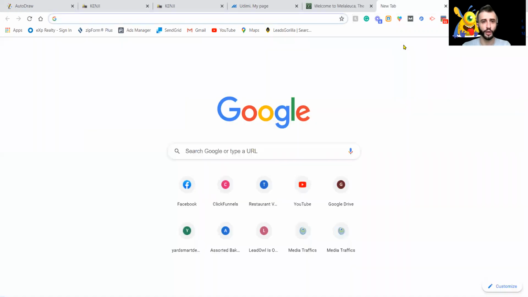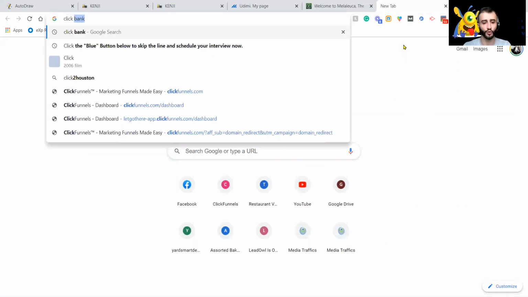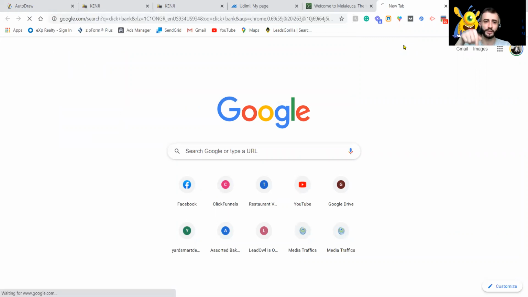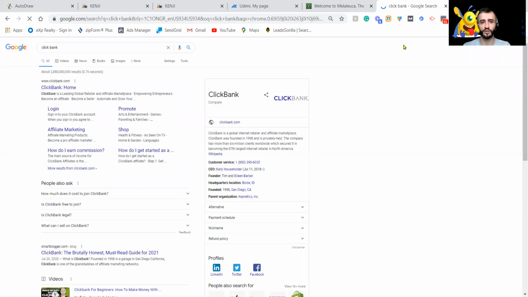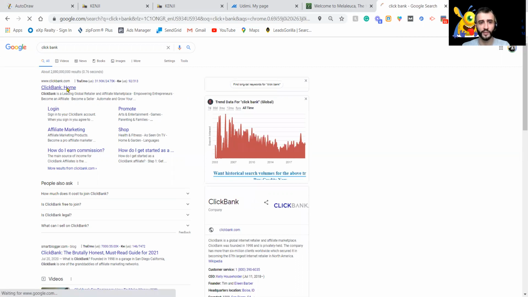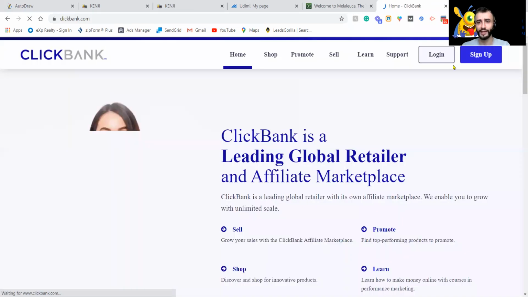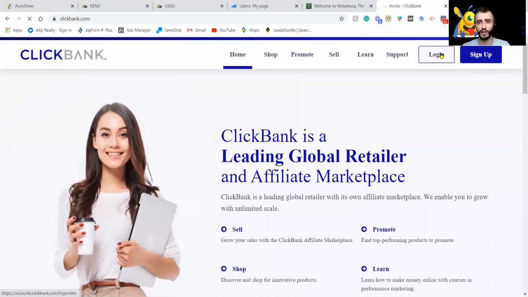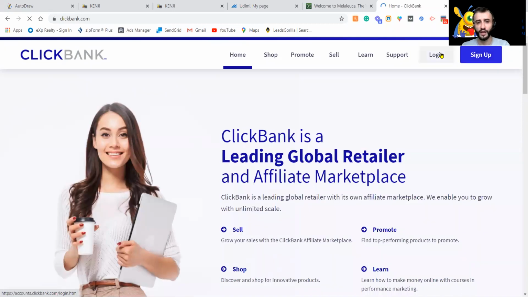So if we go on ClickBank, I'm just going to Google ClickBank, and I'm going to put links in the bottom so you can find these things. I'm going to put links for ClickBank. You go to ClickBank and you make an account, you sign up. What happens is you can find opportunities in ClickBank that you can promote.